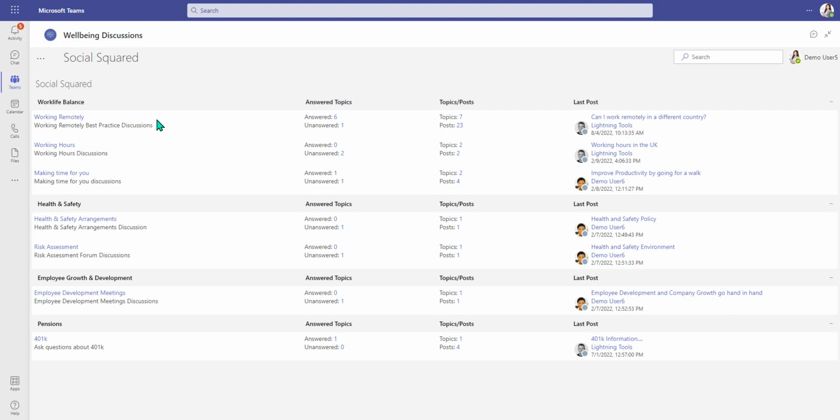So you'll notice inside of this example, which may be different inside of your example, we've got different forum groups and different forums. So I have things like work-life balance as my forum group, health and safety as another forum group, and employee growth and development as another forum group. And in each of these forum groups, there are different forums. So you can see we've got forums on things like working remotely, working hours, making time for you, etc.